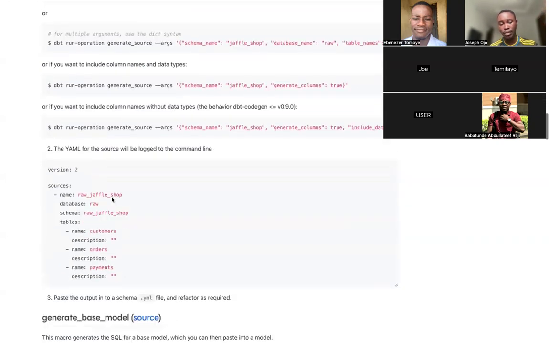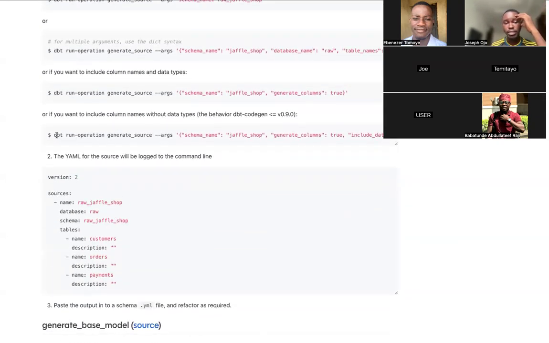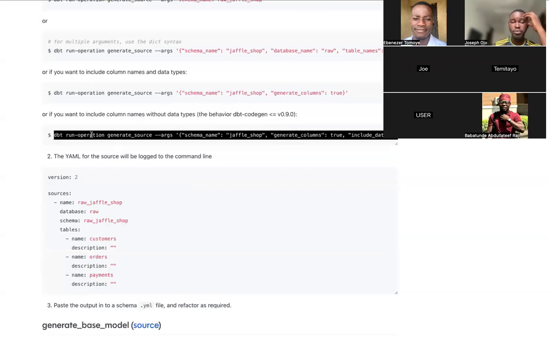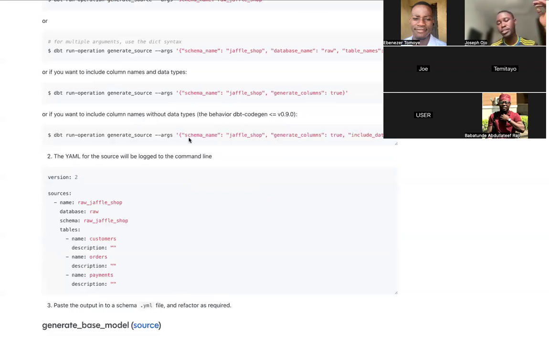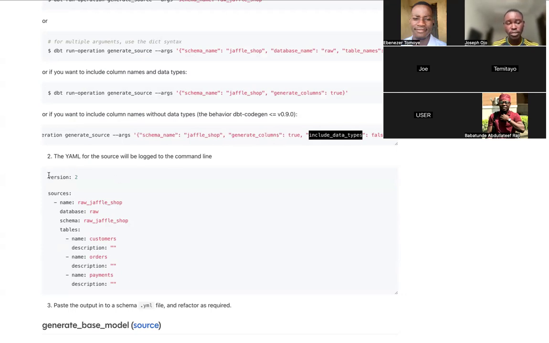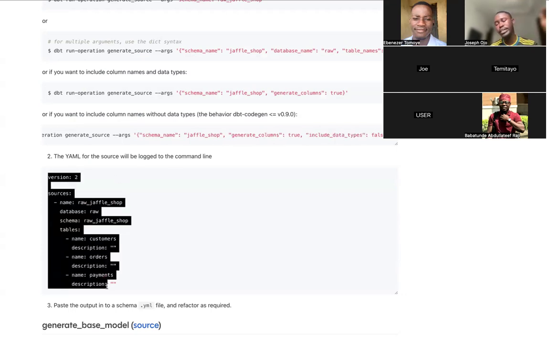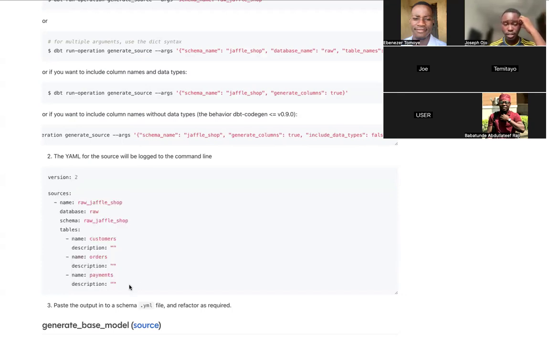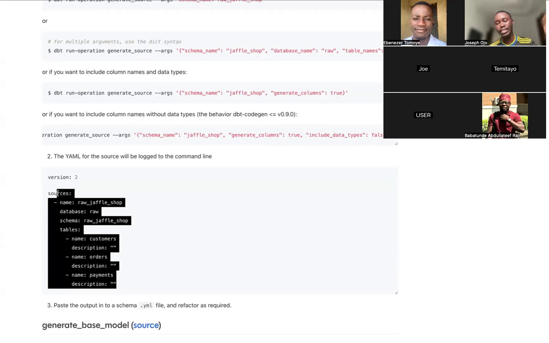So this is an example here. You run this dbt run-operation generate source, you pass the schema name, you tell it, okay, do you want to add columns to it? Do you want to add the data type? And you can see it's going to give you a code that you can copy into your source.yaml. So without this, you will need to type this by hand, and imagine that you have hundreds of tables to do that. That is boring work, and that is very, very time consuming.